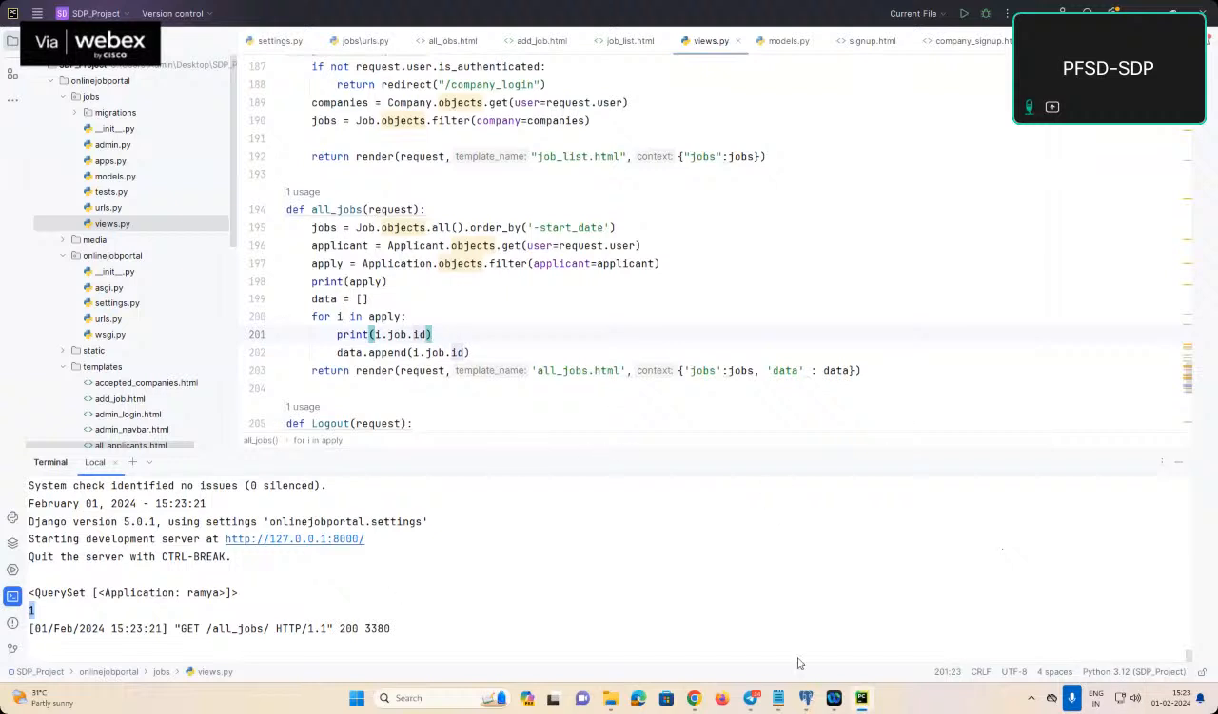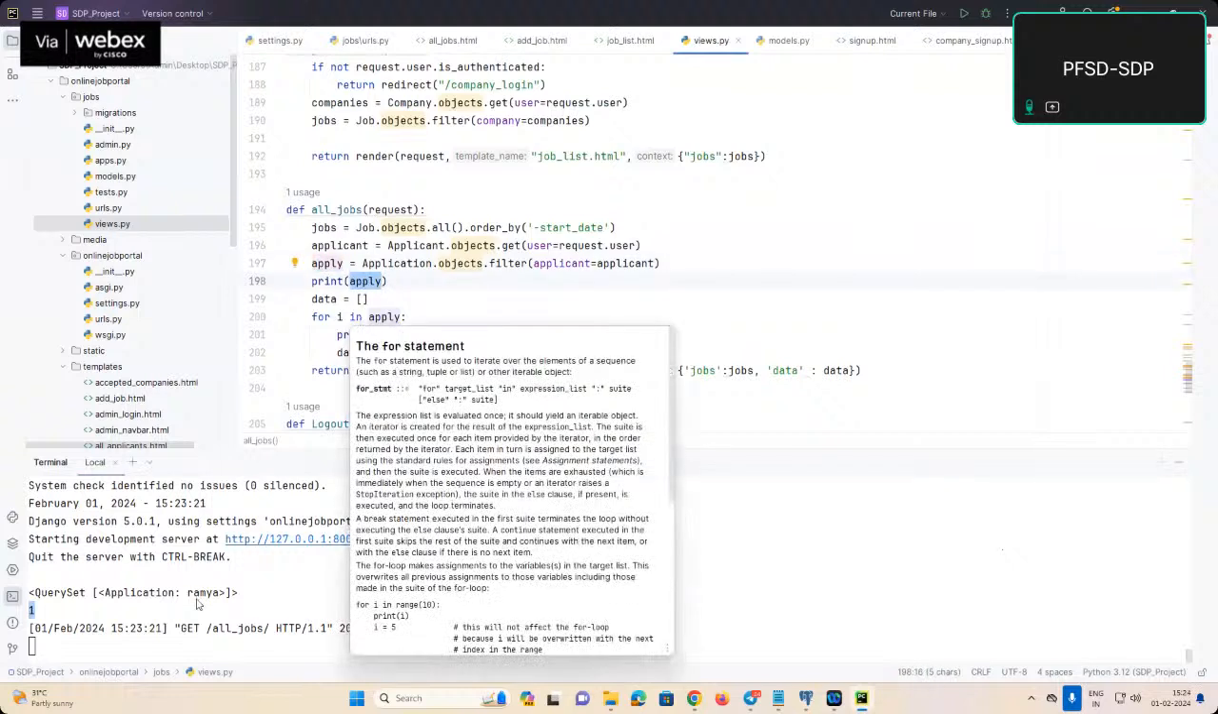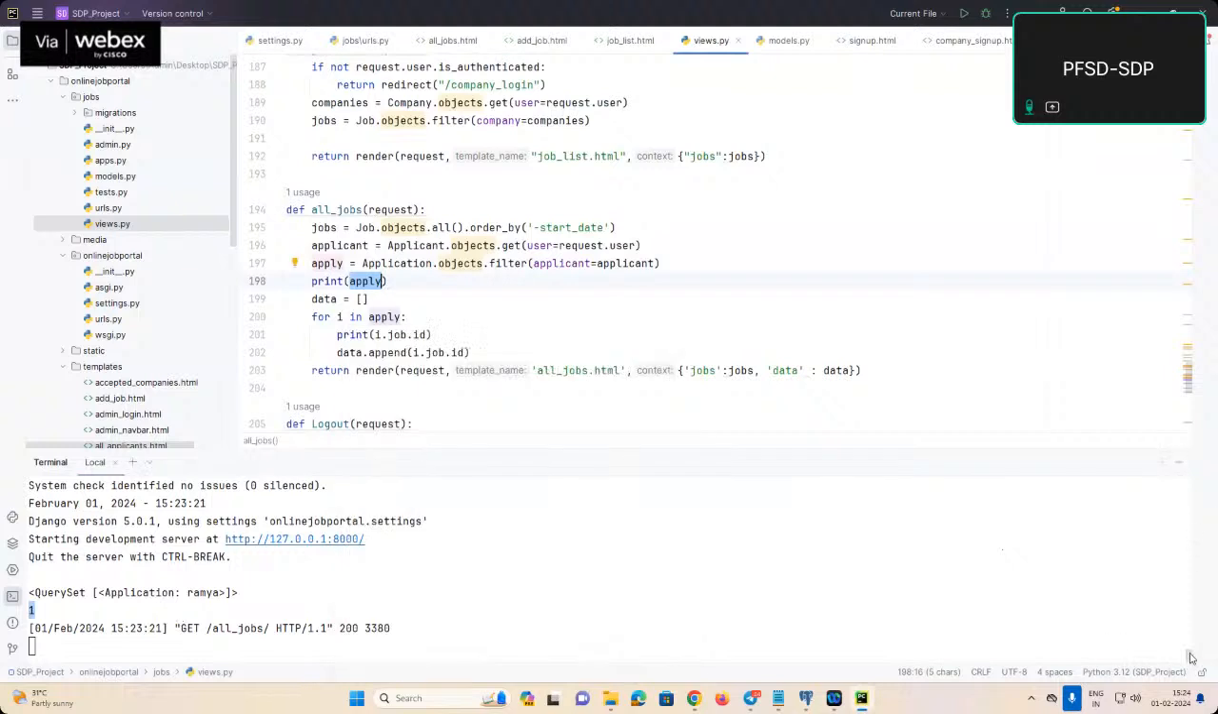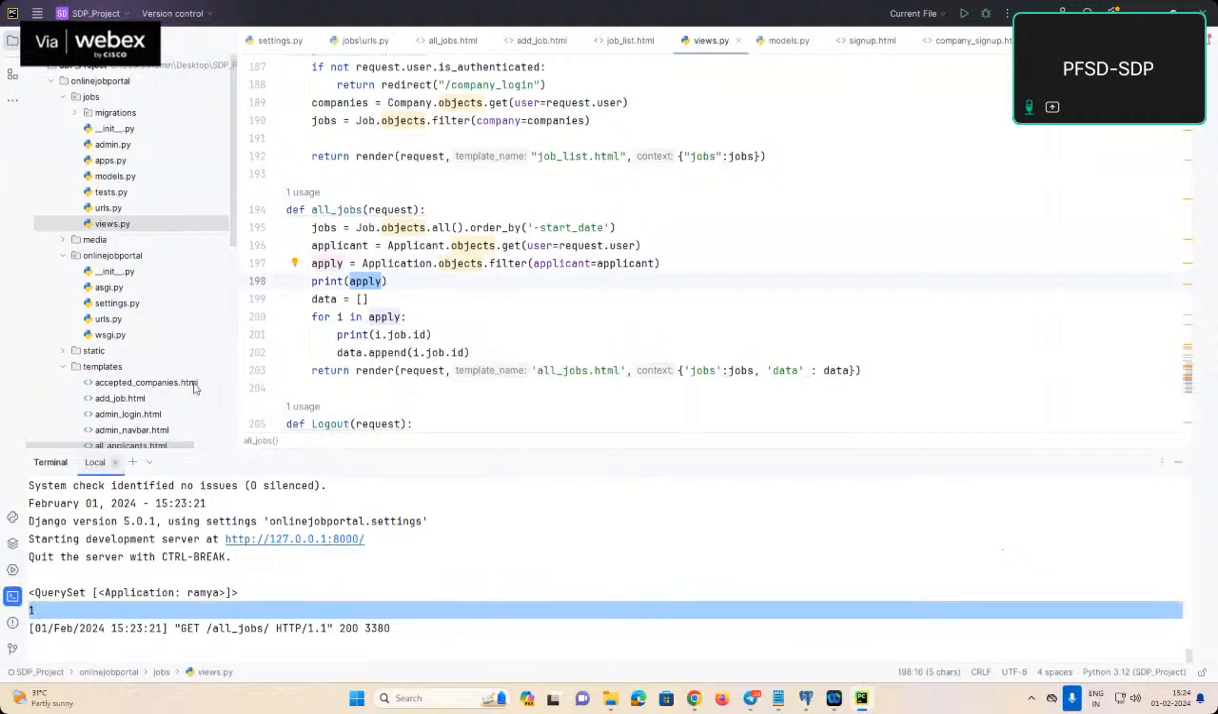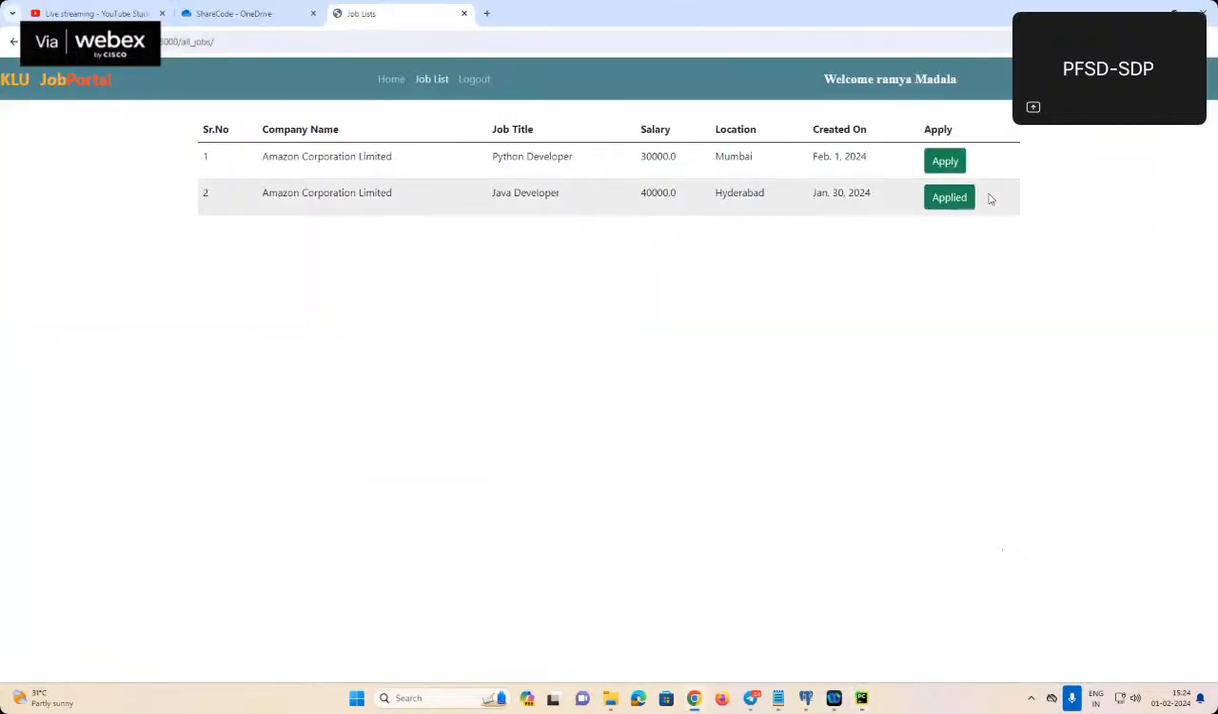See, whatever job that particular applicant applies for, apply is different, applied is different. Here I am filtering applicant equals applicant. See this, in the apply I am getting a query set. From that query set, how many times is it iterating? If you look at this, only one time it is iterating. See this, only one. She has already applied. That's why.